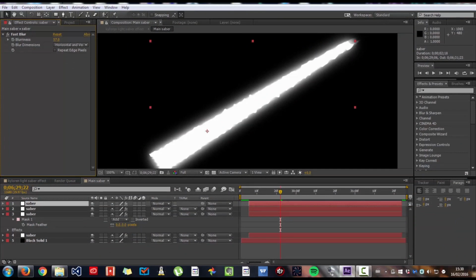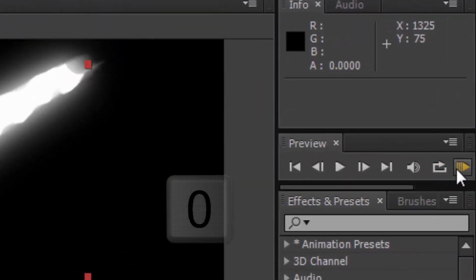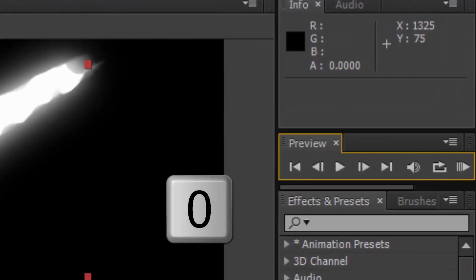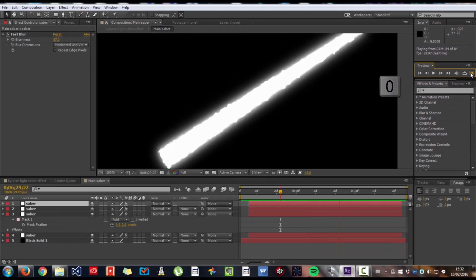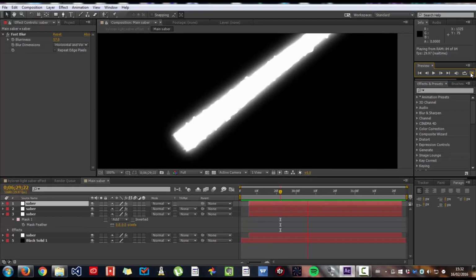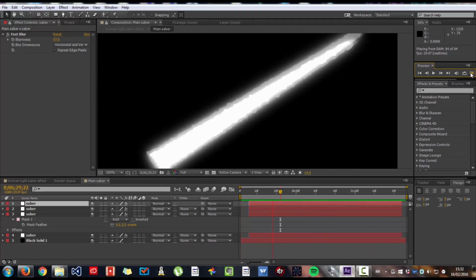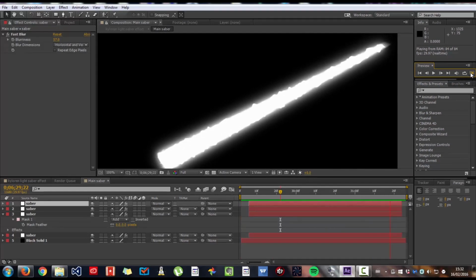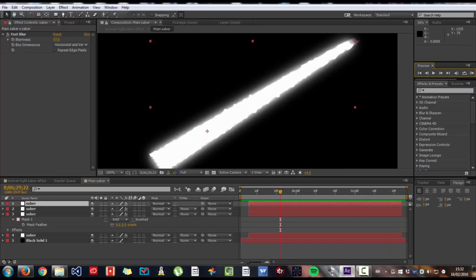Once you are happy with the glow, press the RAM preview button or press 0 on the numpad. Feel free to experiment by changing settings until you are happy with the way the lightsaber looks.